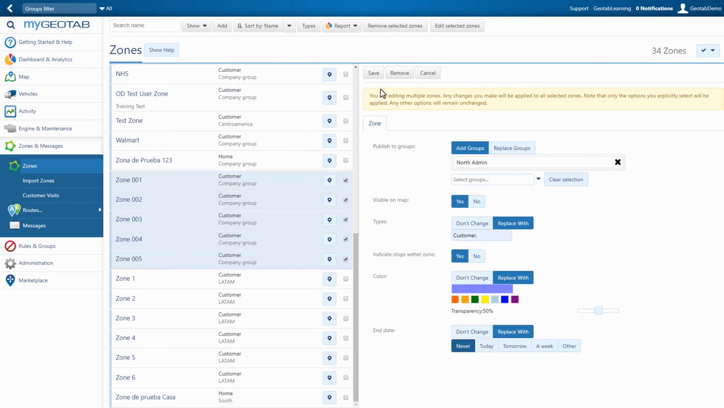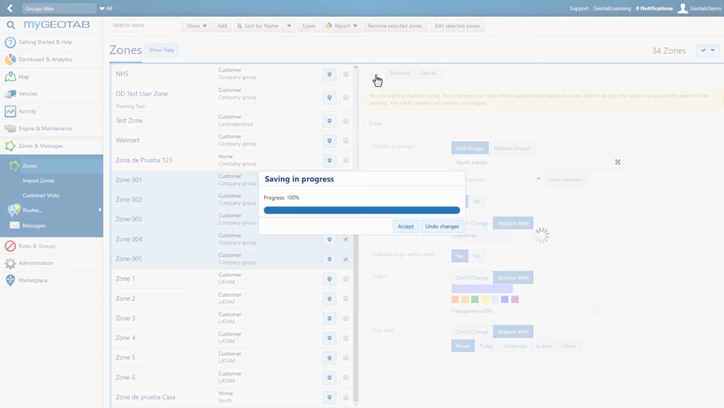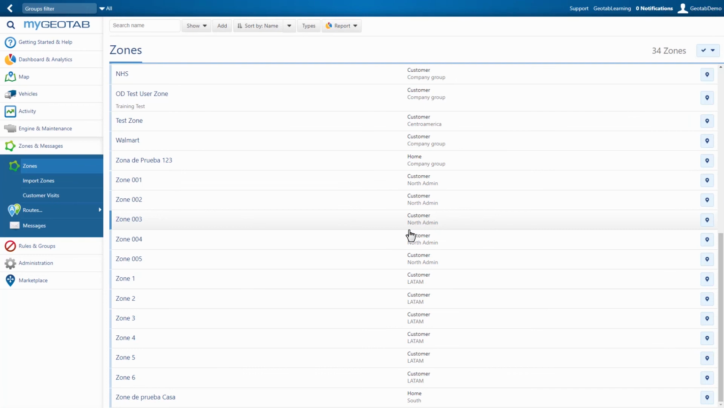When you are finished making changes, click the Save button, then Accept to confirm. You have successfully mass edited zones.